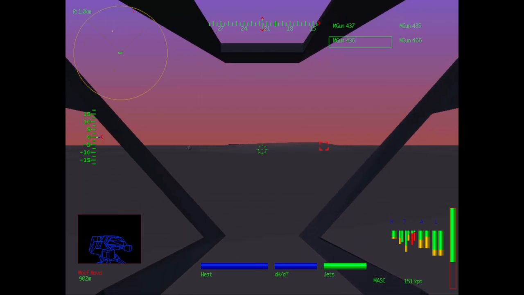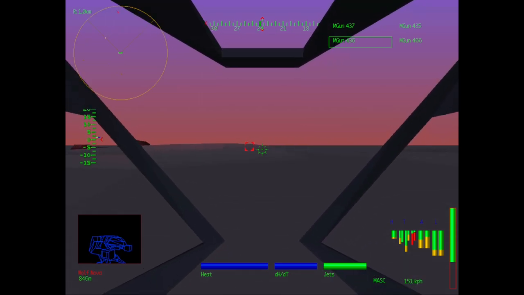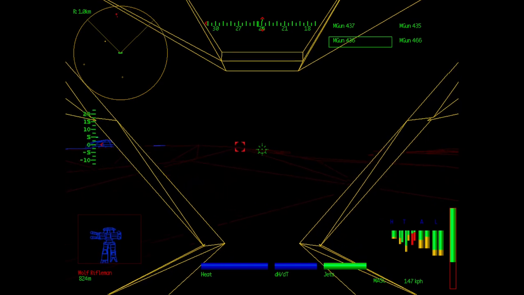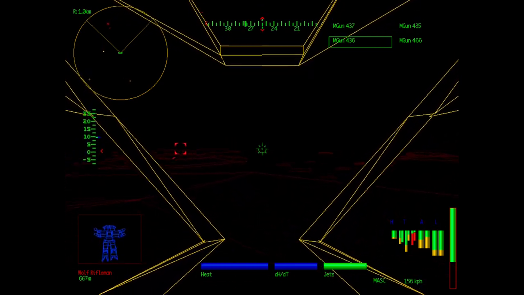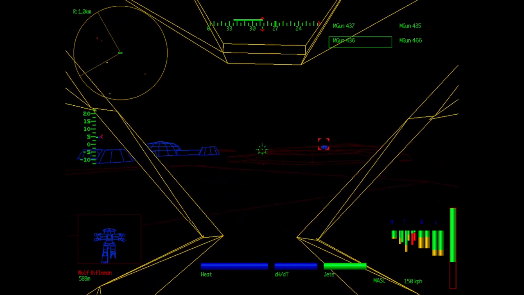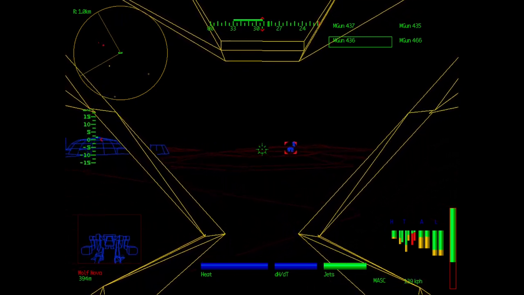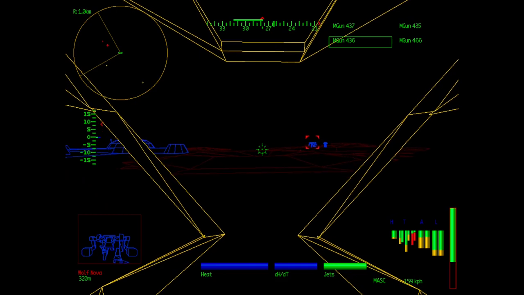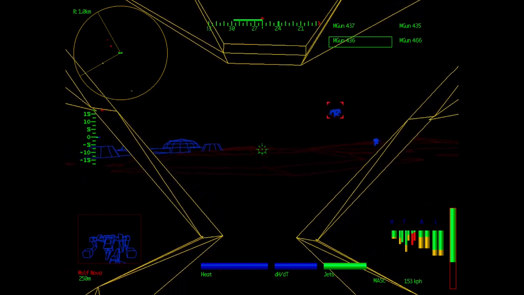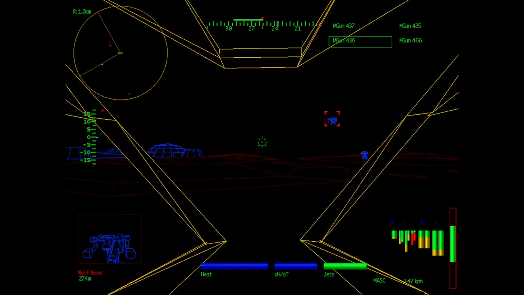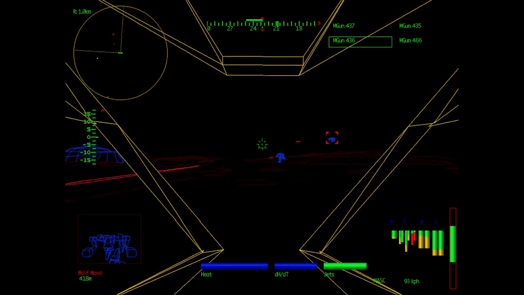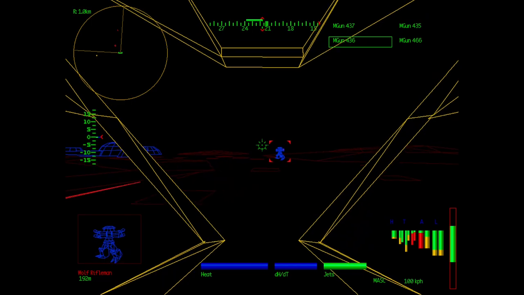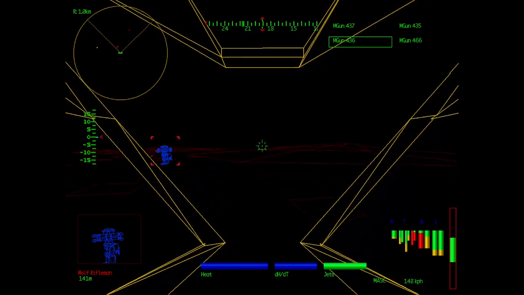Okay, we've got a Nova and a Rifleman. Let's see if we can kind of strafe and flank them. But we also need to be in range, and we are not getting there yet. Okay, this guy is closer. Let's go straight at him if we can.